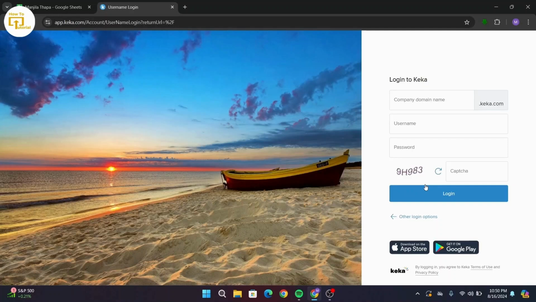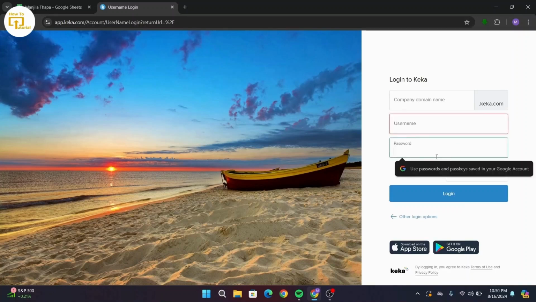Now to log in with your username, first of all, you have to provide your company domain name. So enter your company domain name. Under that, you have to enter your username. Make sure you enter your correct username associated with your account. Under that, enter your password.